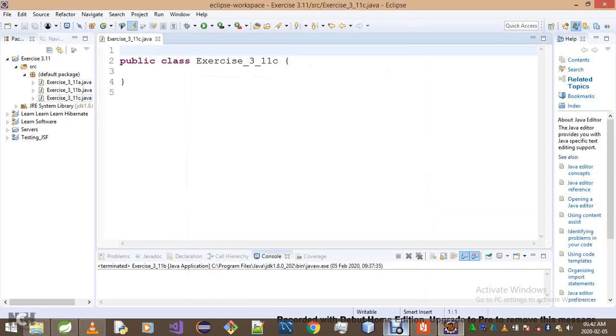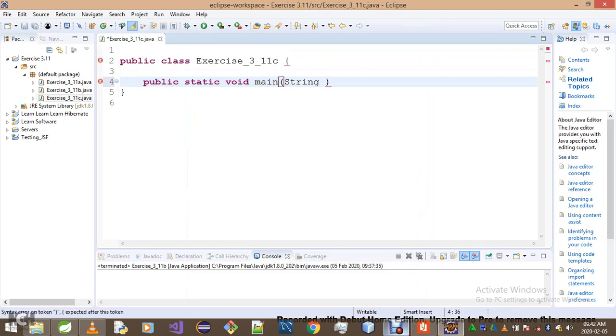Okay. Oh, I forgot to put a main method. That was so stupid of me. But it's okay. It's not like it's something we cannot do on our own. Put the main method. Done. Okay.